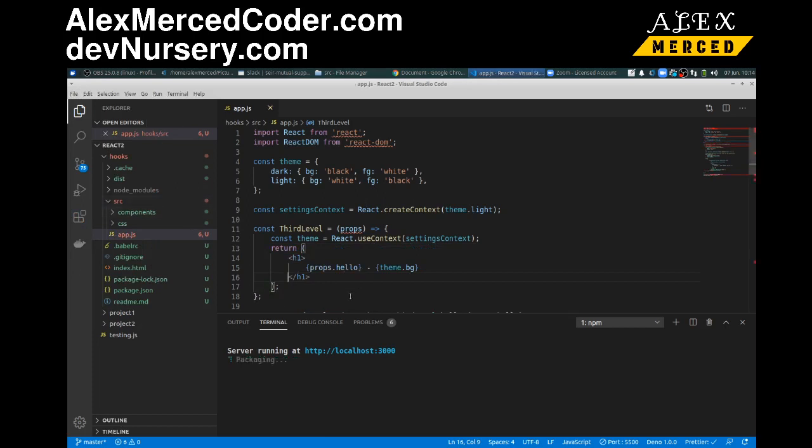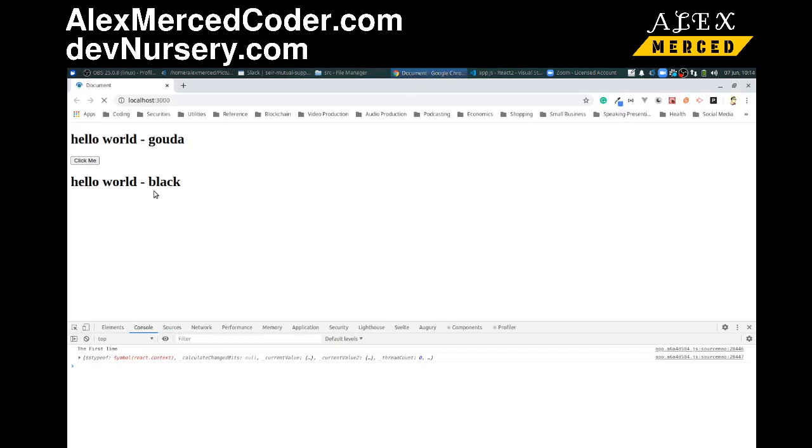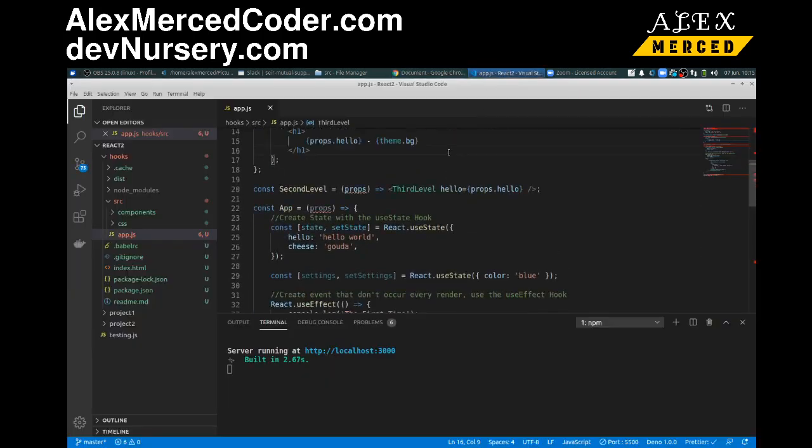Okay, so that just got cleaned up a little bit, and now technically, hello world black. That data got passed all the way down without having to pass it through several layers. Okay, so that's how the useContext component works, or the useContext hook.